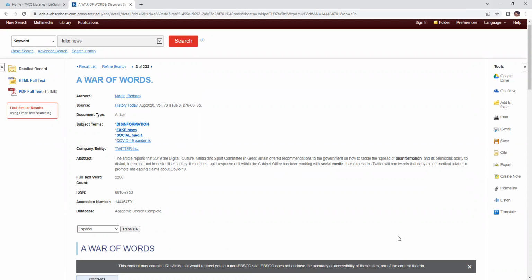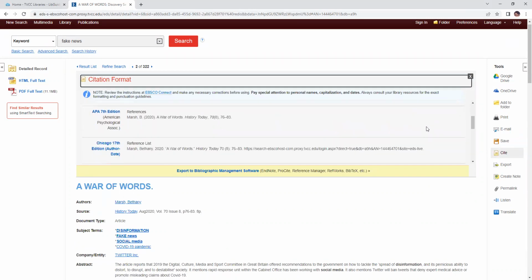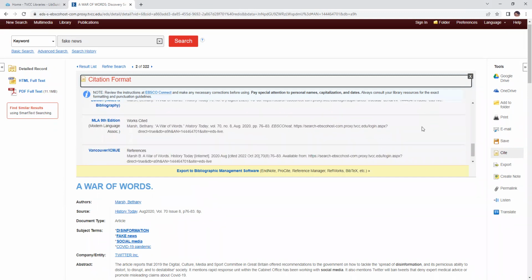And if I use this article in any particular way, if I quote it, if I use an idea from it, if I paraphrase it in any way, then I have to cite it. Well, these databases that I'm going to show you today will allow you to push this little button and give you the citation formats. So you most likely, if you're in an English class, will use the MLA format. So here is the MLA citation. You can copy and paste that, or you can export it into a citation management system.